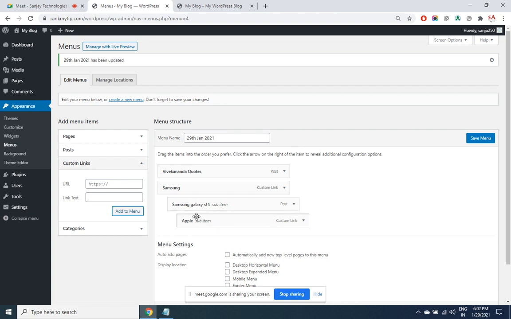In the same line you want one more submenu. So below Samsung these two are submenu now. But if I put it more on the right side, then this will be submenu to this menu. So below Samsung you'll find S14, below S14 you'll find Apple. That easy it is. So WordPress working is much easier than even Blogger. Once everything is done, click on save.